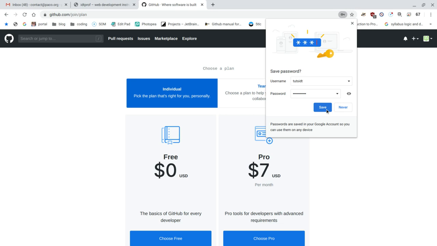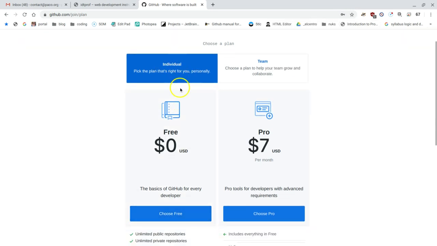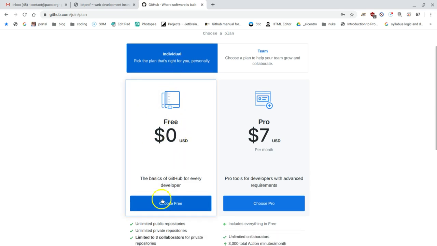I'm not going to save this, although I would recommend that you do, because I showed you I use another account. I'm just going to close that. I would click save if I were you, but I'm going to close it. It tells me that's a plan picked for you. I'm going to choose the free one.